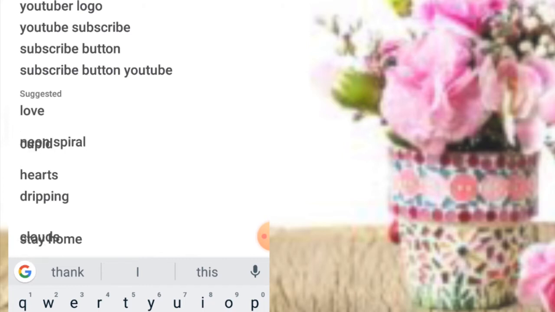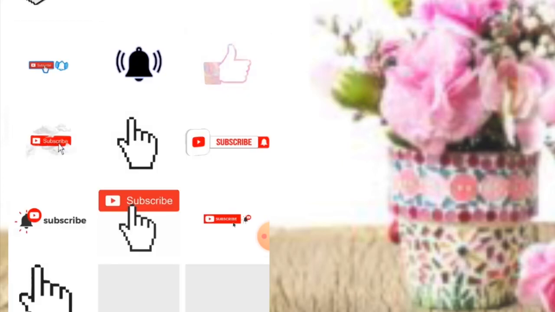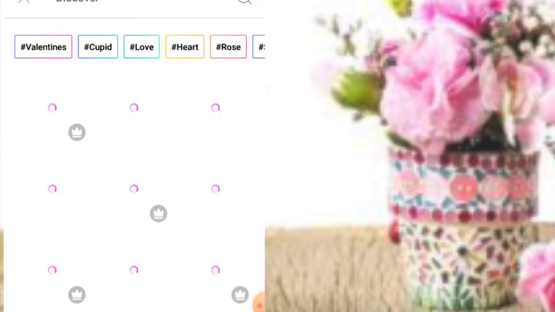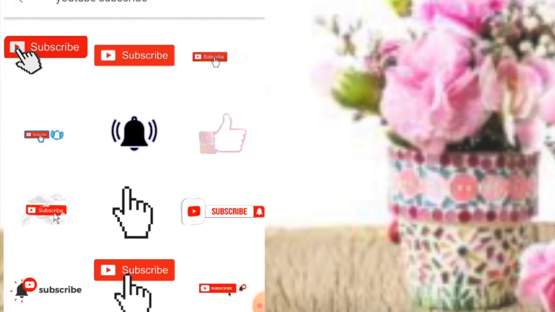Then up next, you can add the subscribe button. You click on stickers, and after clicking on stickers, you search for the YouTube subscribe button. Then add the YouTube subscribe button to it, because people just want to see your banner without the subscribe button. Like, why did you create the banner in the first place?